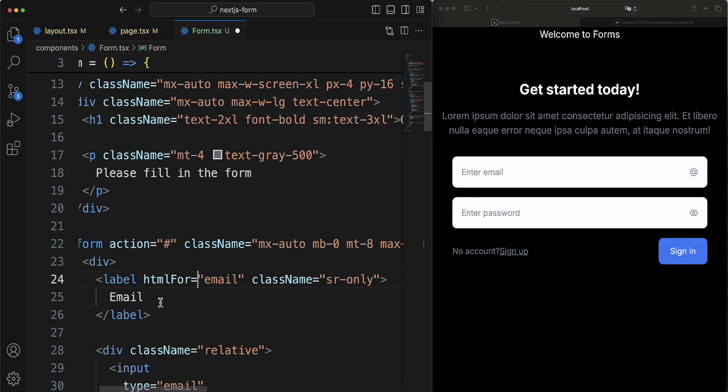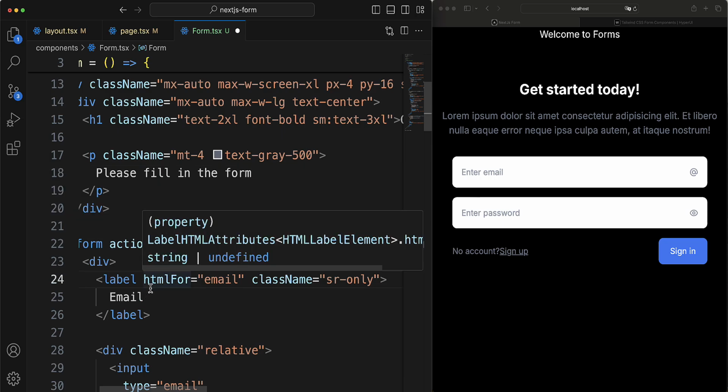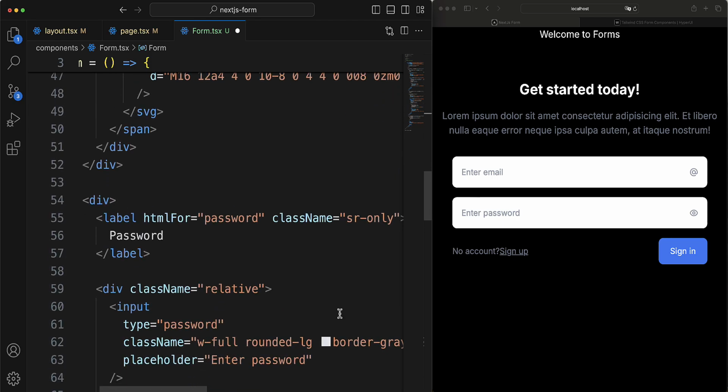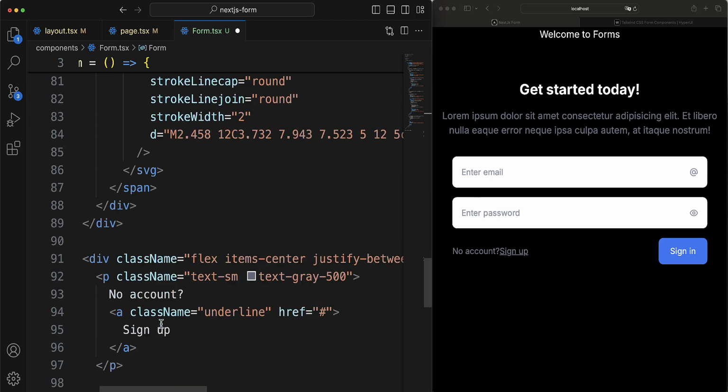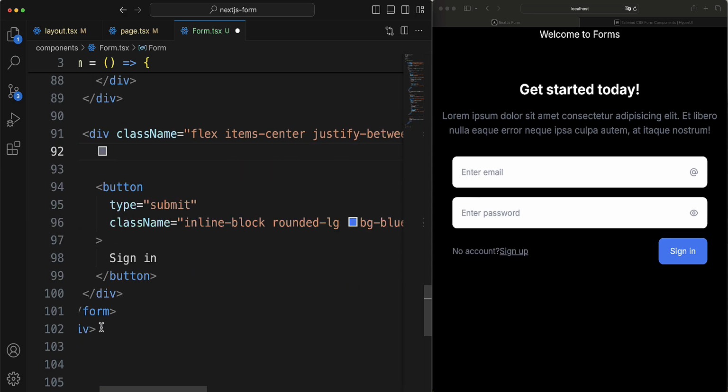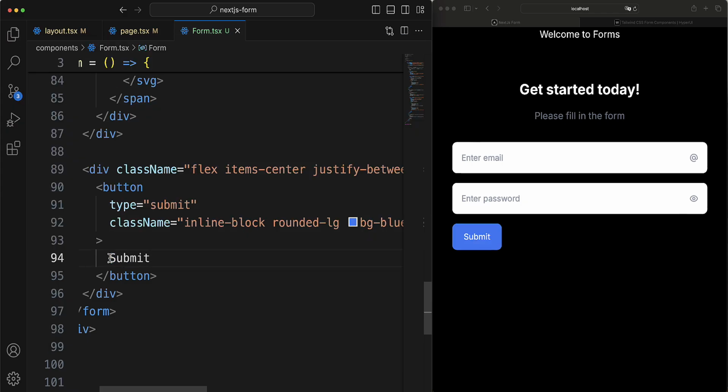And right here, we have email. I can leave it as email. We also have password. I can leave it as password. And then for this no account sign up, I think I should just take it out. I don't want to have it there. And for the sign in, instead of saying sign in, I'm just going to say submit. So as soon as I save, now this is what we have.